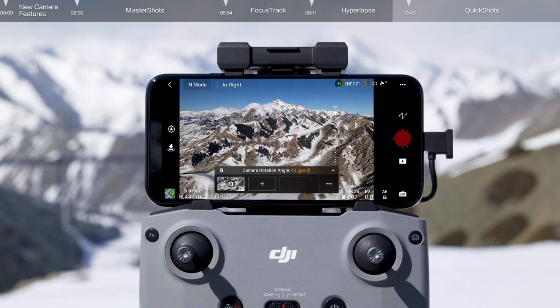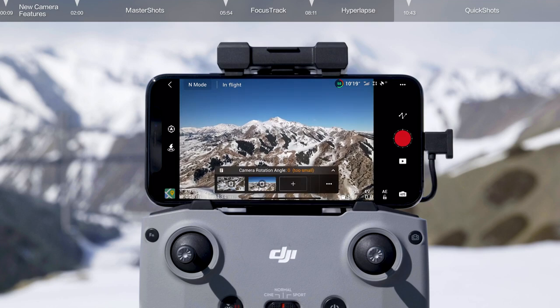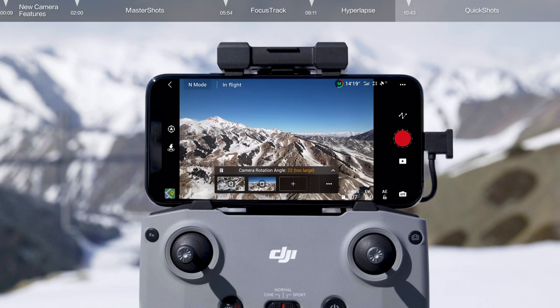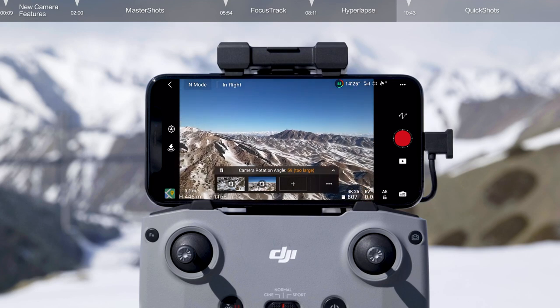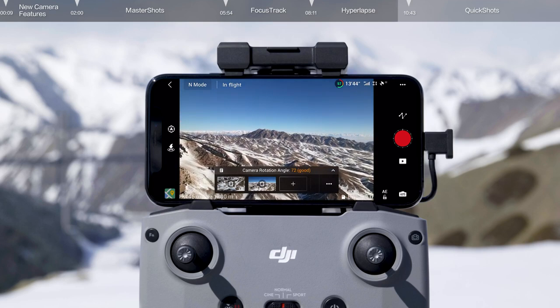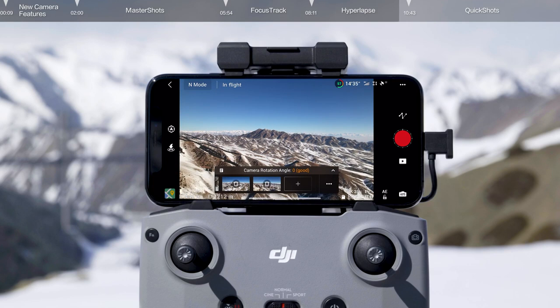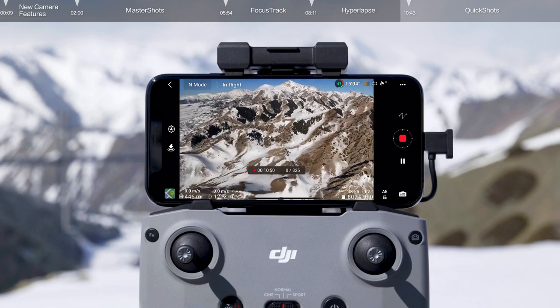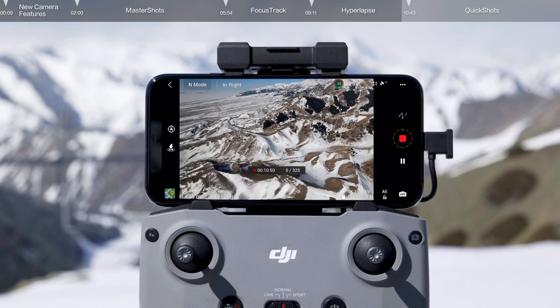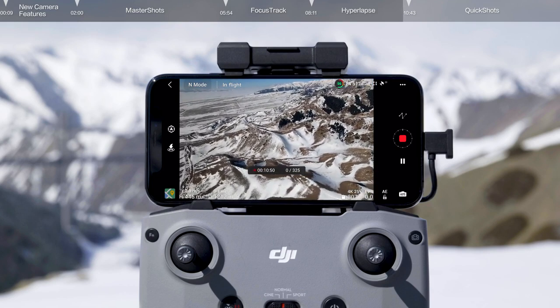Change the aircraft's yaw angle and the gimbal's tilt angle to capture different perspectives along the way. Tap the record button on the right side of the screen, and the aircraft will automatically calculate and plan the flight route and begin recording.